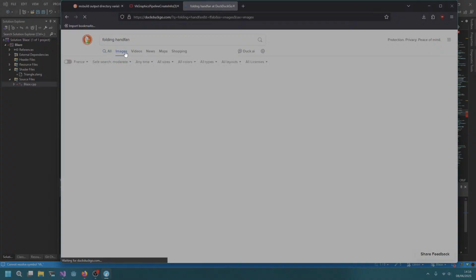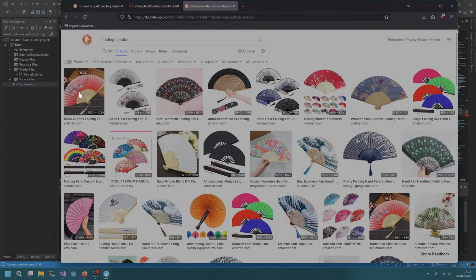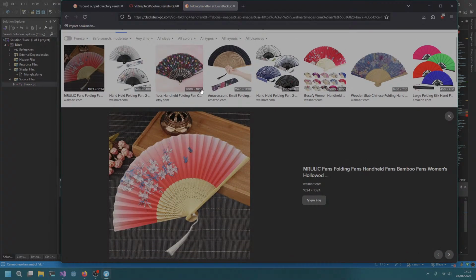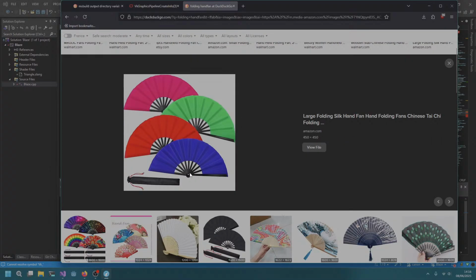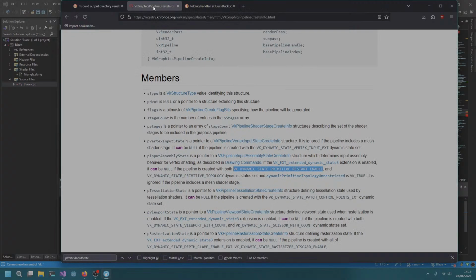Folding hand fan. Image. So this is how triangle fan works. This looks better actually. So 0 is here, 1, 2, 3, 4, 5, and so on. So 0, 1, 2 becomes a triangle. Then you say 3, it knows 0, 2, 3 becomes a triangle, and so on. This lets you do a lot of compression in the data.